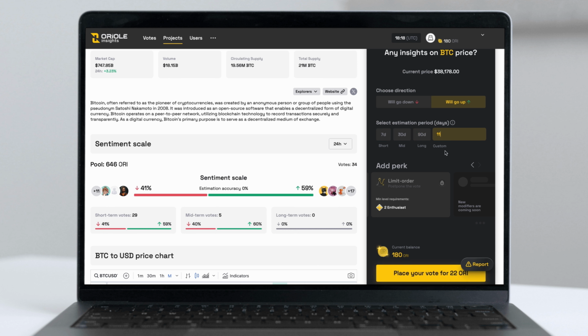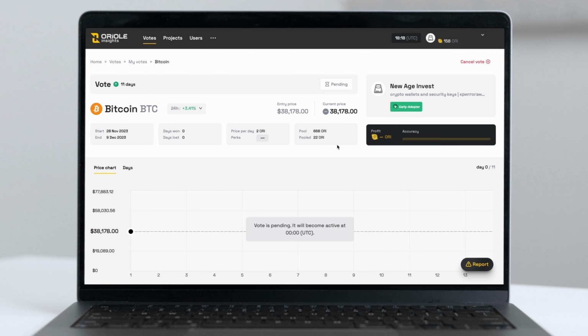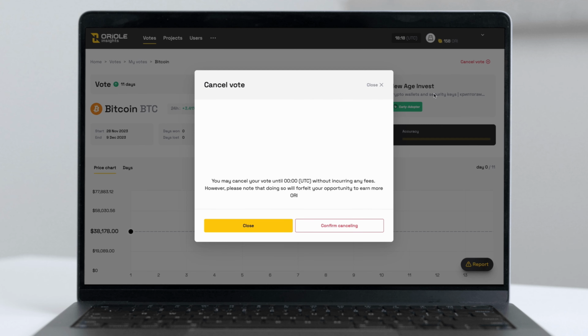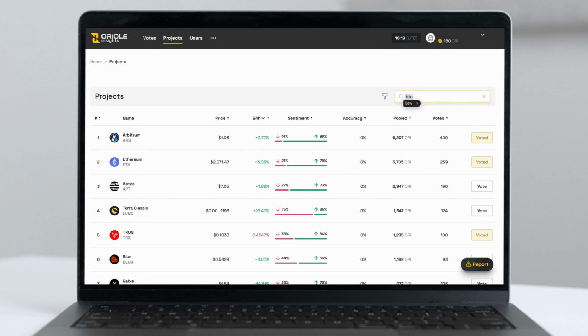So I choose 11 days. I confirm. That's it, the bet is made. But remember that it is not yet confirmed, that is, it is not active. Until 12 a.m. I can cancel it without additional fees. We cancel. All previously written off ORI are returned, but I still want to make a bet. So I go back and make it again.